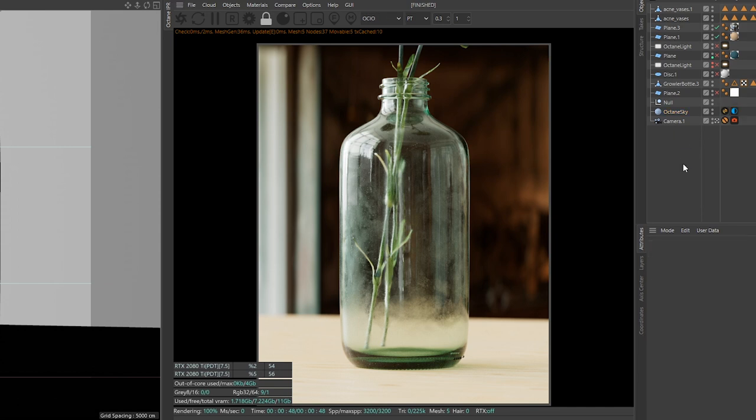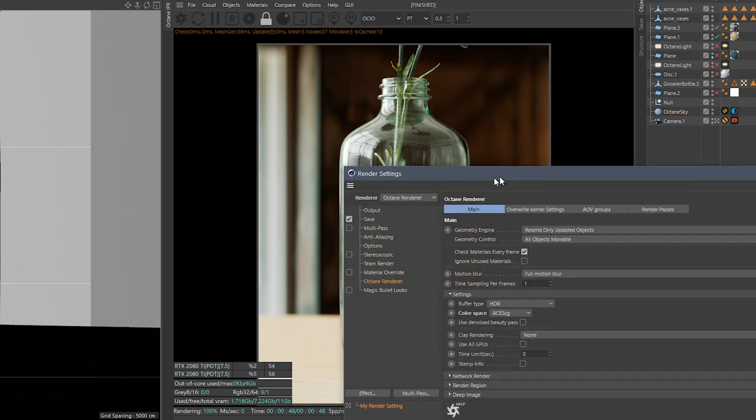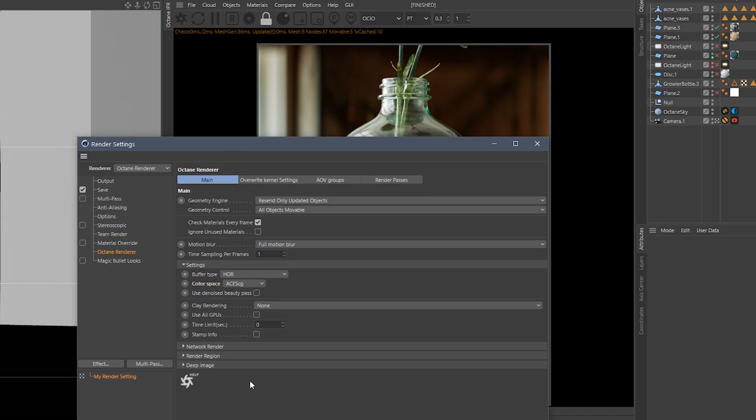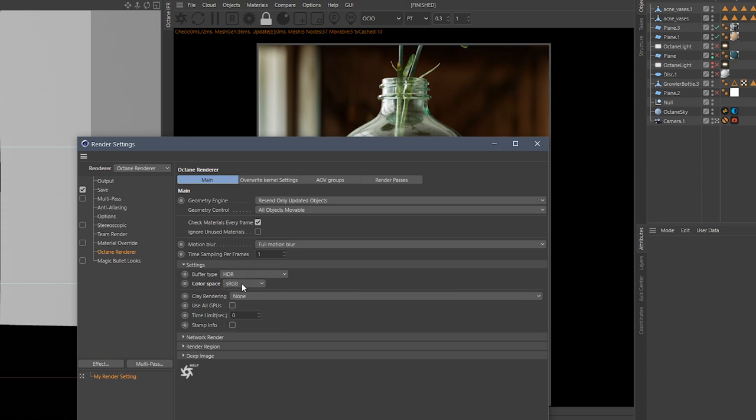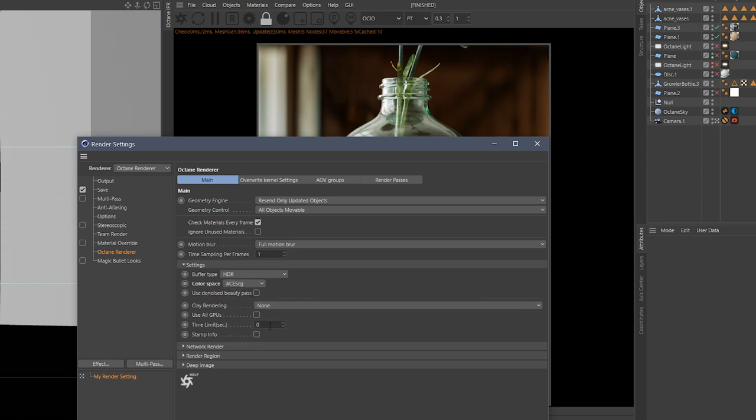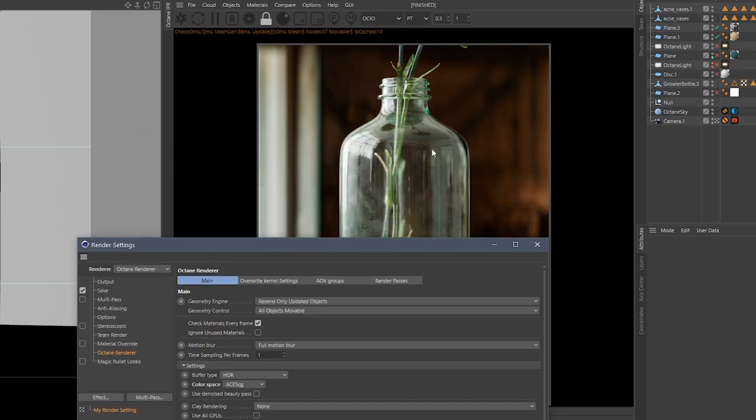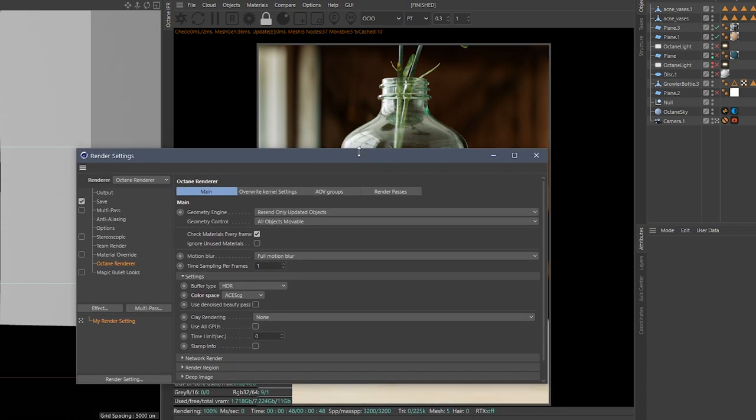The only other thing I'll say is if you jump into the render settings here, if you're going to output in ACES, you're going to want to render out an EXR, linear EXR, and you're going to want to change under the main tab of the Octane render settings. Color space is going to default to sRGB. You want to change this to ACES CG, and then it's going to match your output right there.